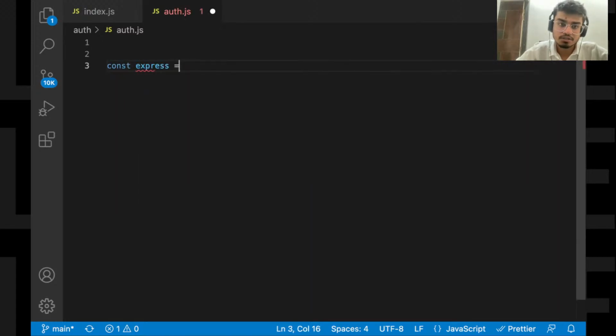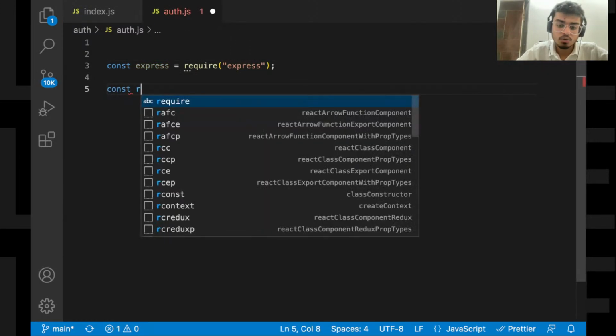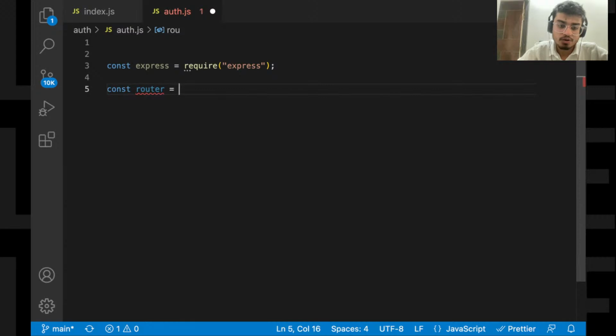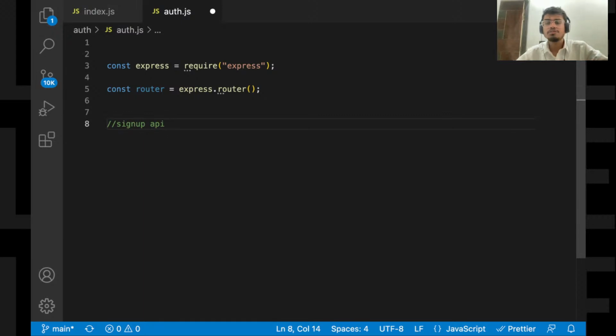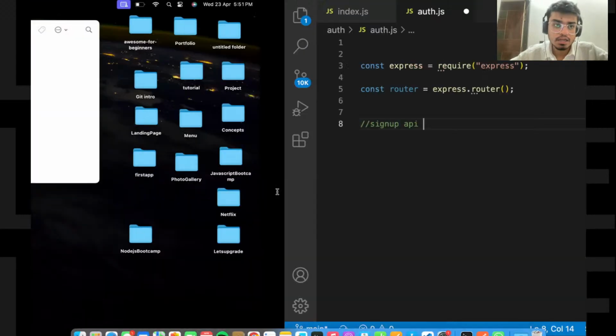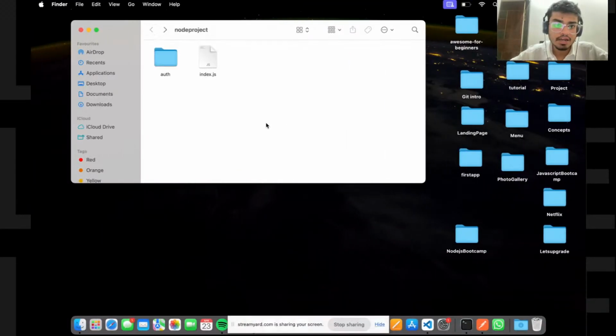So const express is equal to require express. Then const router is equal to express dot router. The simple first API that I'm going to write is the signup API. But since we don't have a database, let me think if we can append some data. Let me do one thing. Here itself, I'll be creating a users file.